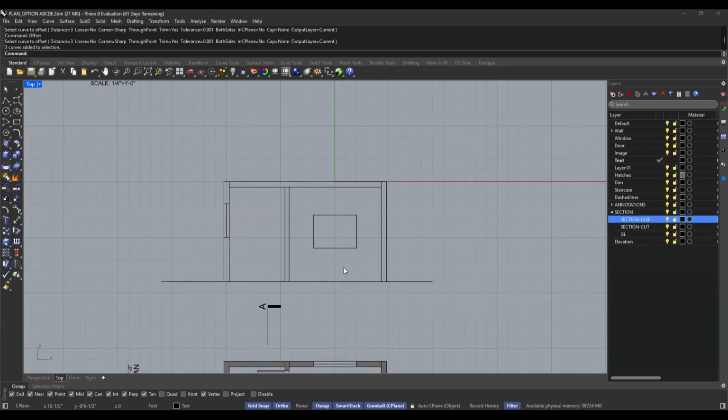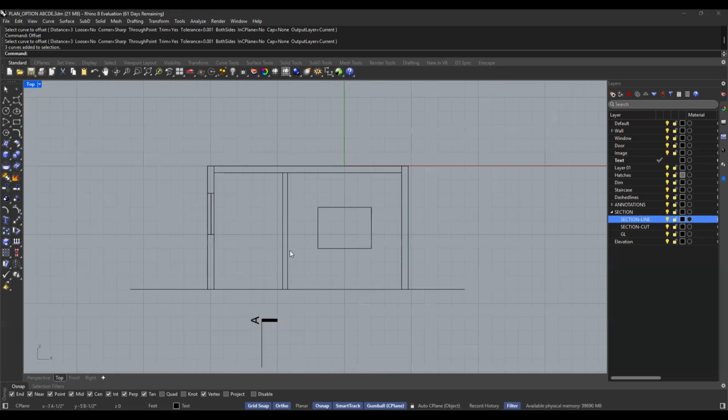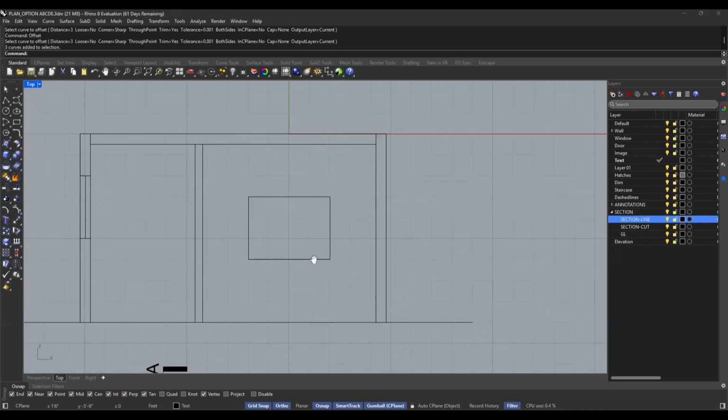So if you want to add more details, feel free to add more details later. You can also add furniture, you can add the hatches, and I'm going to show you how we can add the hatches to the sections as well. But for now, I want to show you something else.